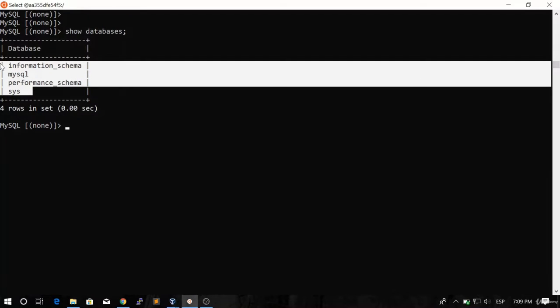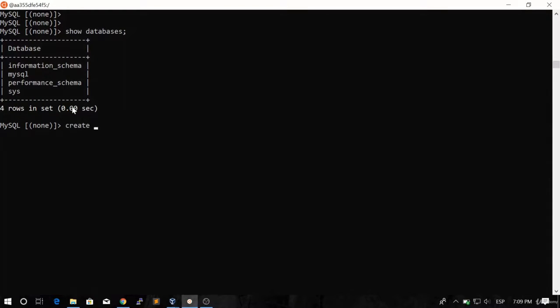So let's create a new database. Type in create database, and we're gonna call it testdb, for example. Hit enter, and now we're going to create a table in this database. So let's use this database, which is the testdb that we just created. Cool. And now let's create a table.